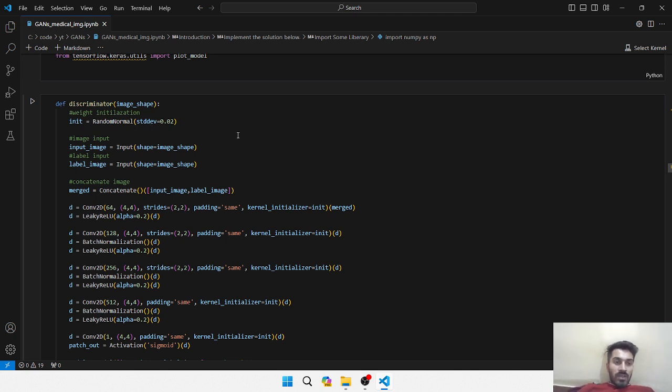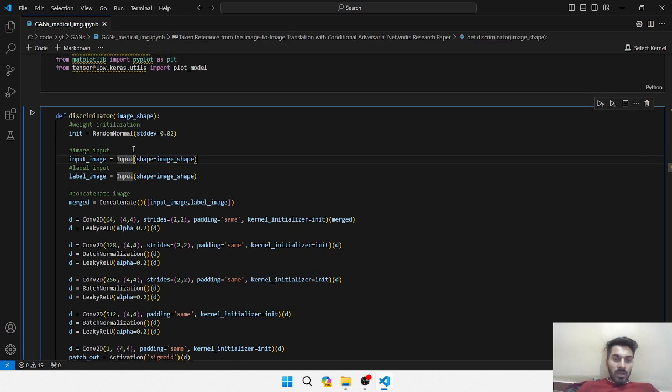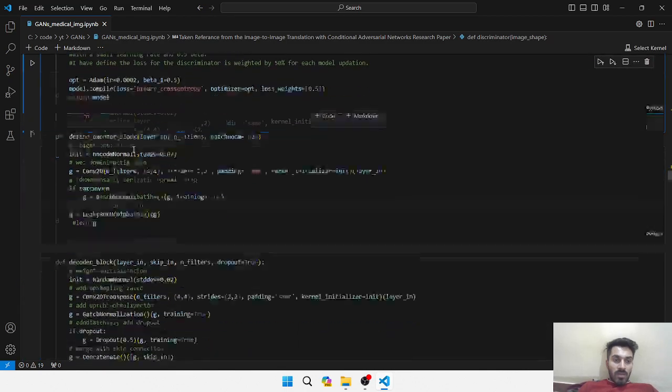In the discriminator, we have to pass these images. The discriminator is nothing but a binary classification model of a CNN. In this we have to pass the image shape, and initialize our random normal with a standard deviation of 0.02. This is a hyperparameter, you can change it. For the input image, we will pass it to our input. And what is input? Input is any model, I think.